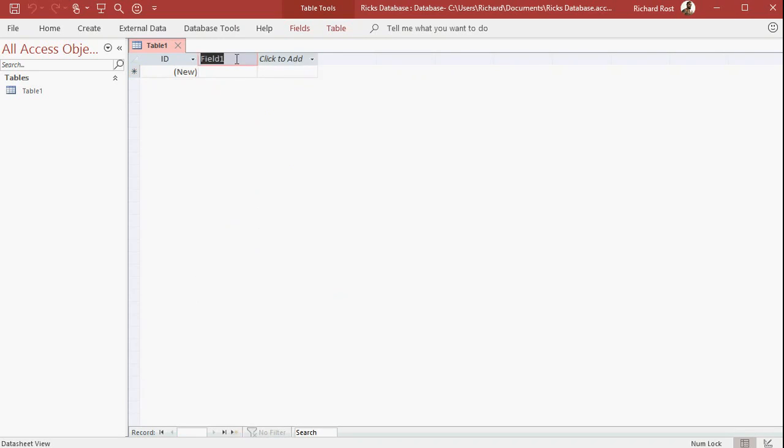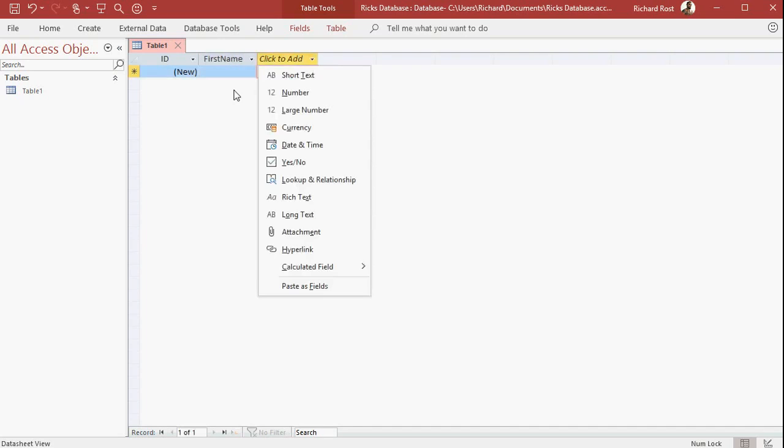And right here where it says field 1, we're going to give this field a name. I'm going to type in first name. Now, I don't like to use spaces in my field names. It's just a personal preference. You can if you want to. But trust me, if you get into advanced development and you start programming with VBA, you're going to not want spaces in your field names. So just trust me. All right? I'm going to press enter, and that'll move me over to the next field.